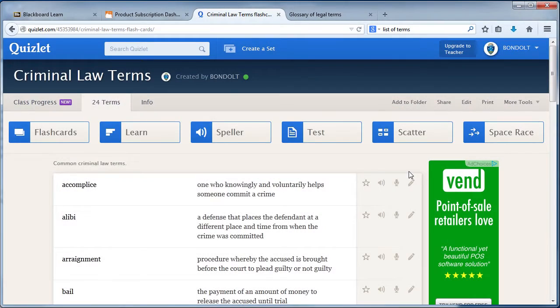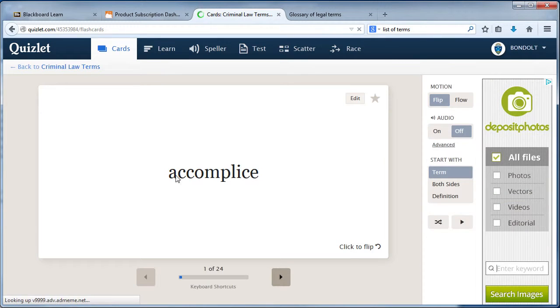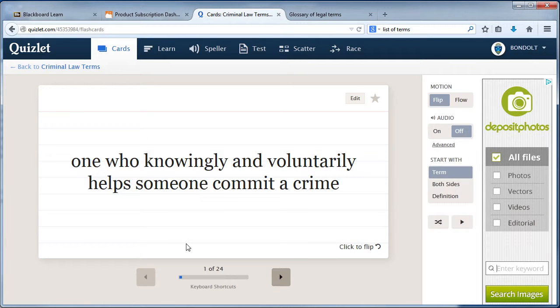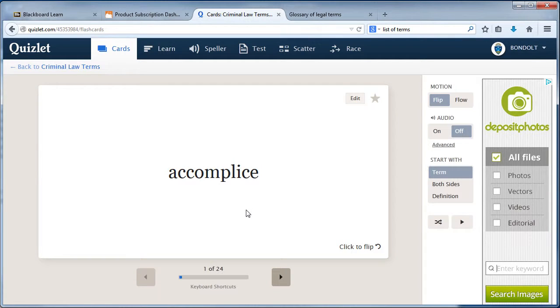Just to illustrate what you're able to do with Quizlet, firstly it has a flashcard functionality which enables you to look through the terms, click, revise what the definition is, come back, look at the term again, see if you remember the definition, and basically work through that way. So that's one method of being able to use it.